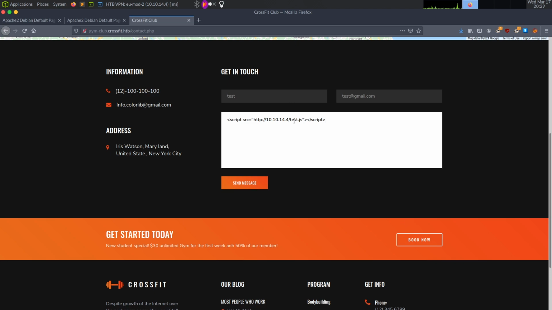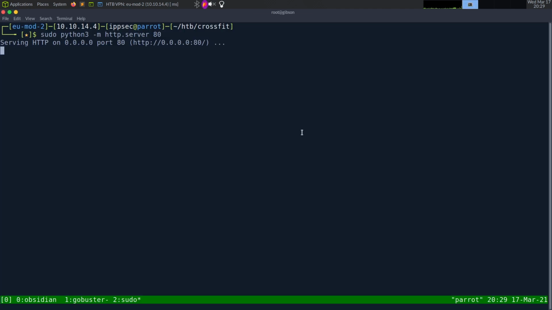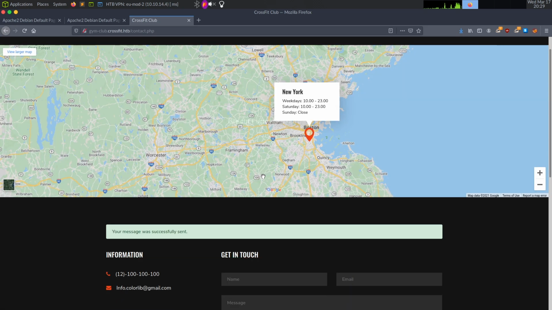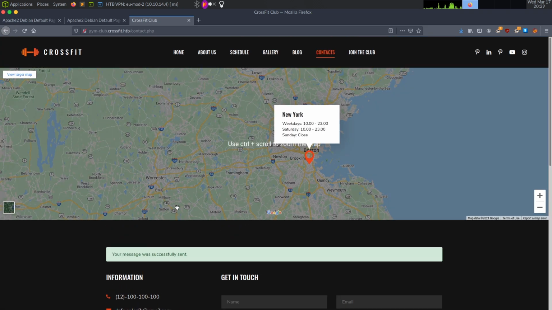and instead of doing test.js, I won't know which page got hit. So I'm going to do contact.php, I guess. So if this cross-site scripting works and someone hits our web server, we'll know because this will say contact.php. So we send that, and your message was sent successfully.